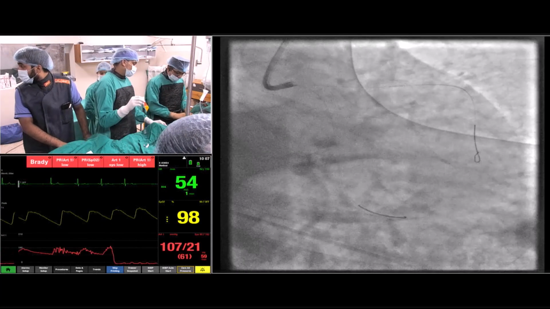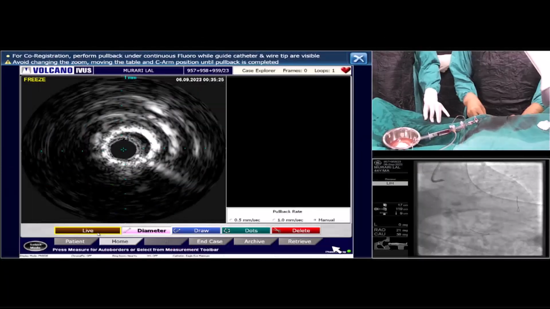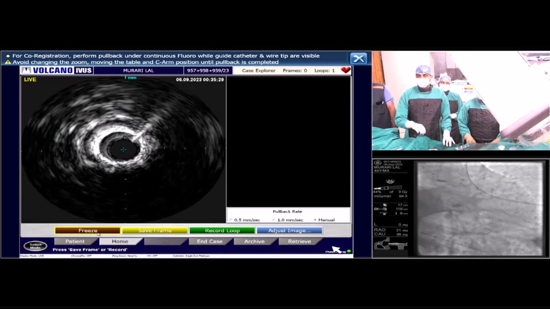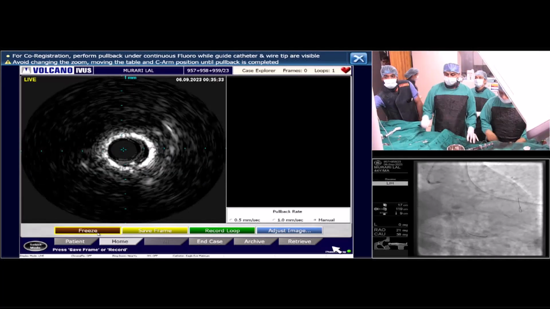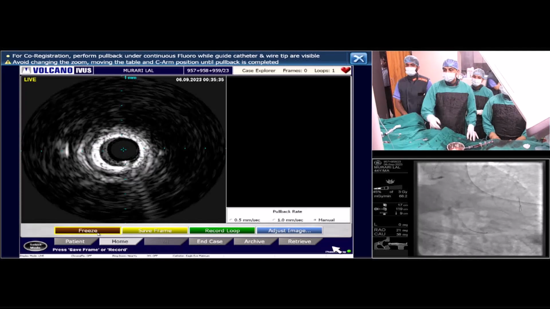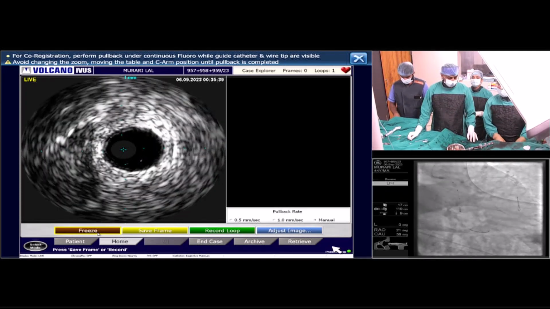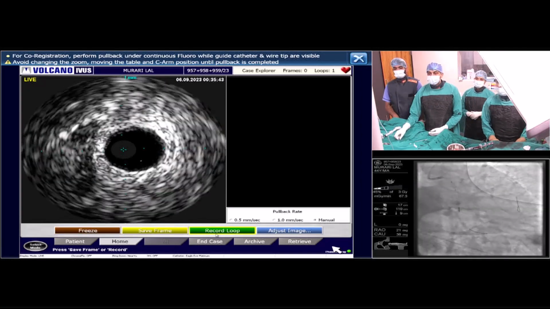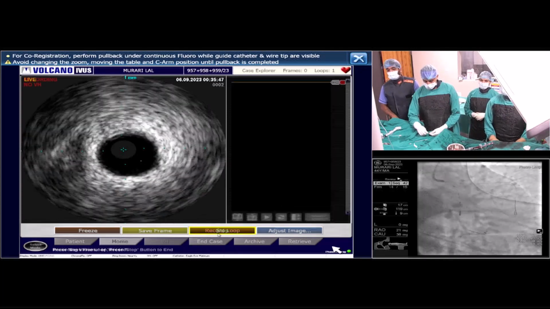So we are taking an IVUS run of LCX to LM now. We are interested in seeing two things: plaque burden in LCX, distal and proximal reference diameters, and the left main dimensions as well as the plaque burden in left main. So we have passed our IVUS catheter across the circumflex lesion, and now just save a fluoro. Now we're going to take a pullback across LCX to OM.